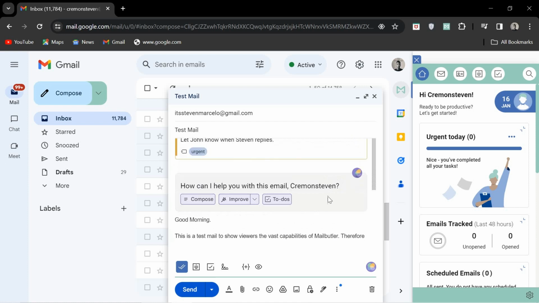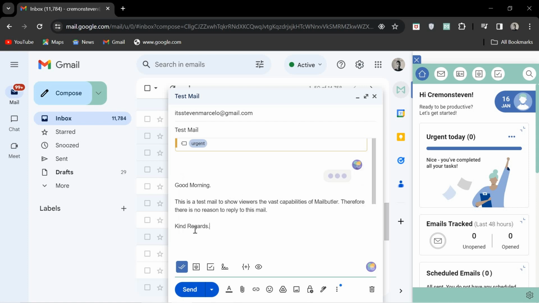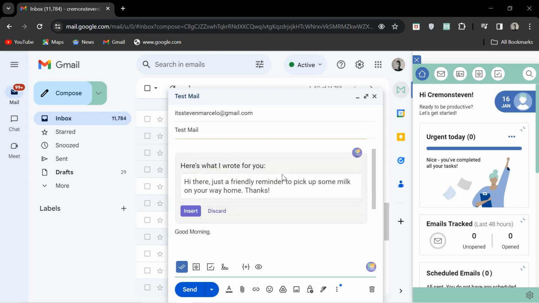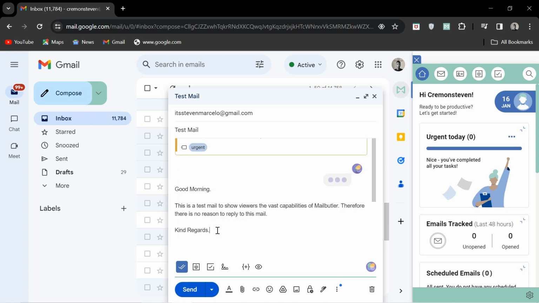So here we have some new options. So I'm going to click Compose. So I give the AI a brief idea of what I want to say. Off the top of my head, I do need to buy some milk. So let's type that in. And voila, the AI has taken that lowercase mess of a sentence and made it seem like I wear a suit and tie to bed. Shout out to Barney Stinson.